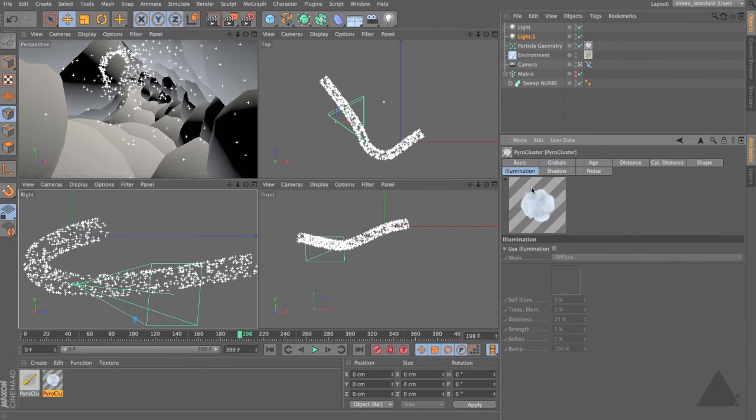Let's switch to the illumination tab and enable illumination. Currently the mode is set to diffuse. If we set that to ray angle, we get much harder kind of illumination on our puff. And we can also add in some self-illumination and some transparency illumination here. You can see we're starting to get a little bit more definition.